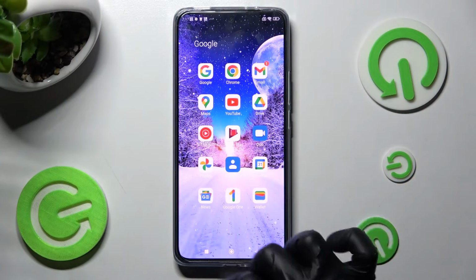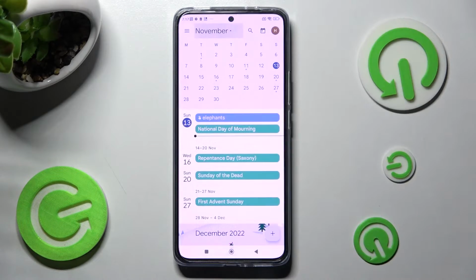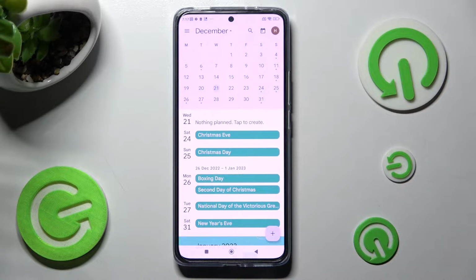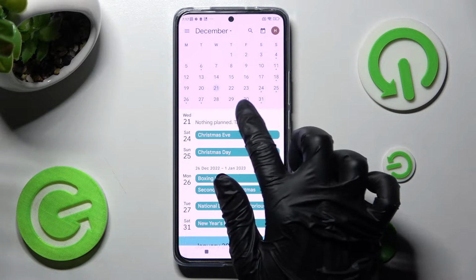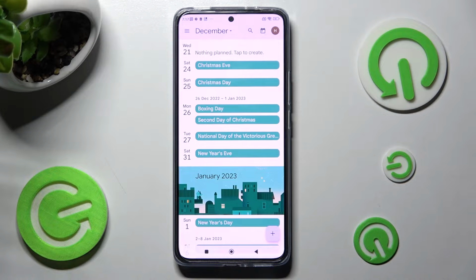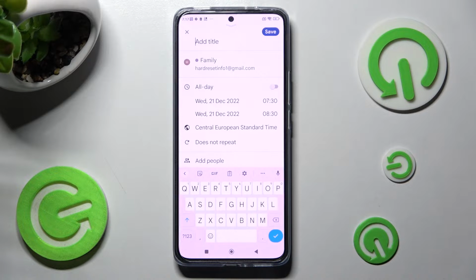First of all, you need to open device's calendar and then tap on the month above. Following that, pick a date by clicking on the chosen one and create your event by tapping over here twice, or selecting this plus icon at the bottom right corner and clicking on Event. Either way, now you can adjust it however you want to.